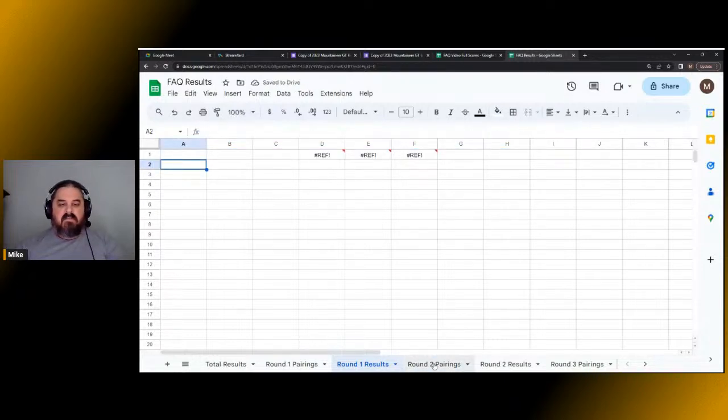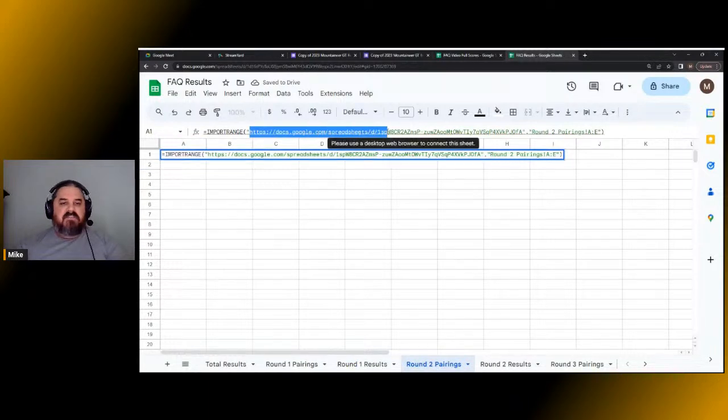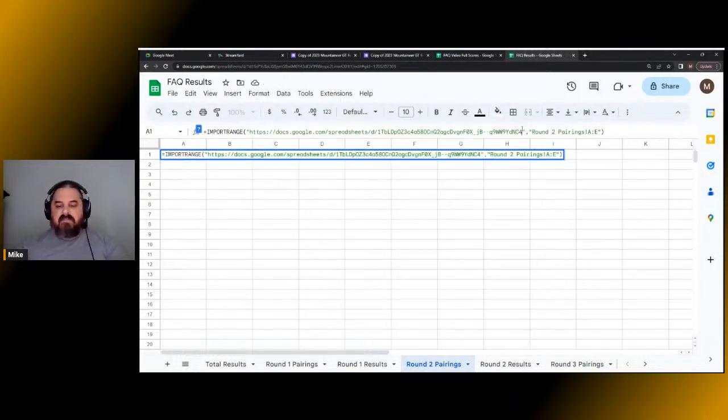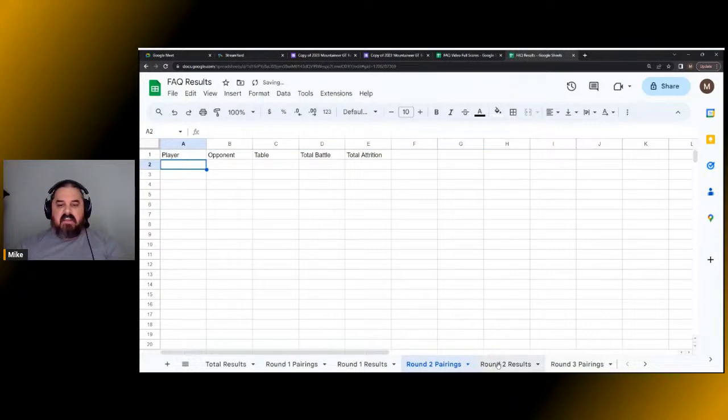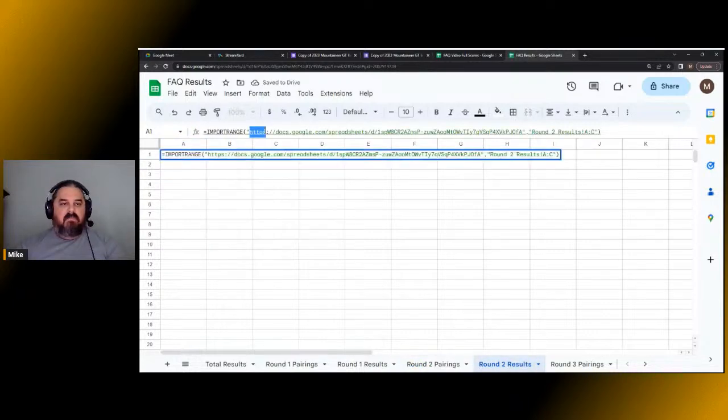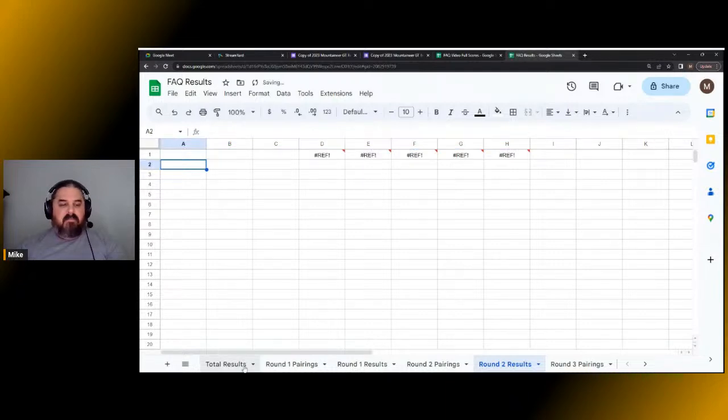Right. Get through the results. This basically makes it so that it pulls all of the live results. And you just go through these tabs and do that for all of them, just to make sure they are all currently looking at the correct spreadsheet.